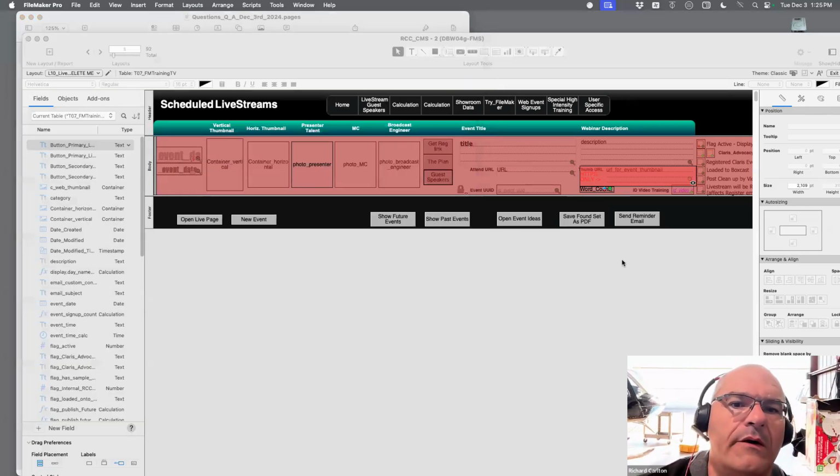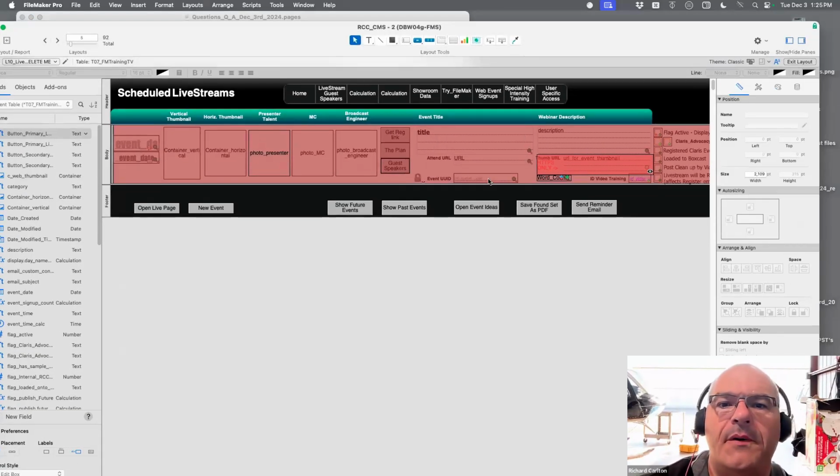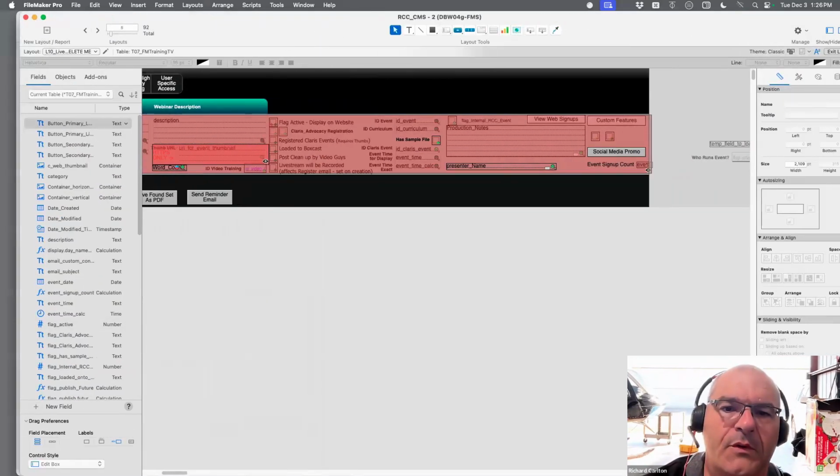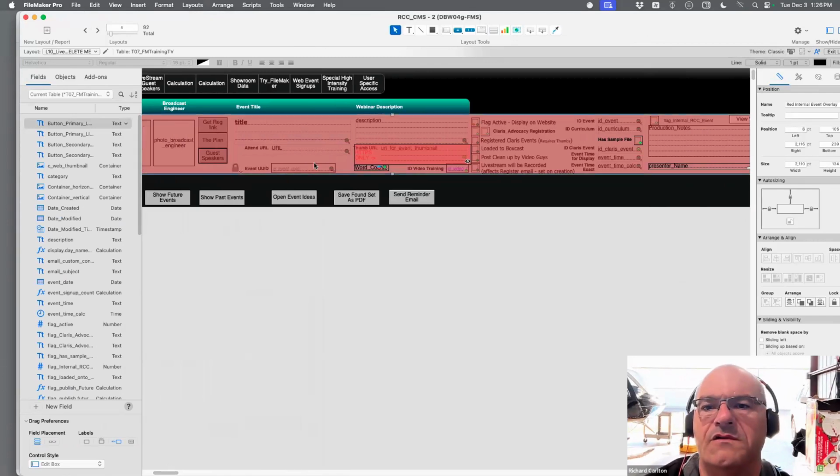If you want to go into layout mode, Margaret, do you have a pop-up on that layout anywhere at all? I don't actually know if we have one on this. Just put one on there real quick, Margaret. Ad hoc it real quick. Okay.